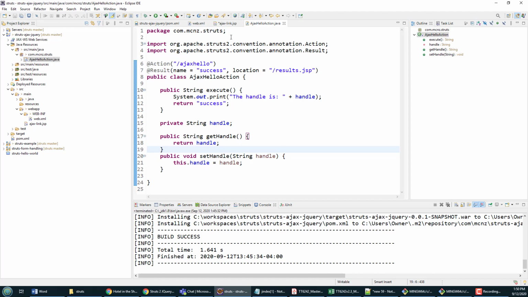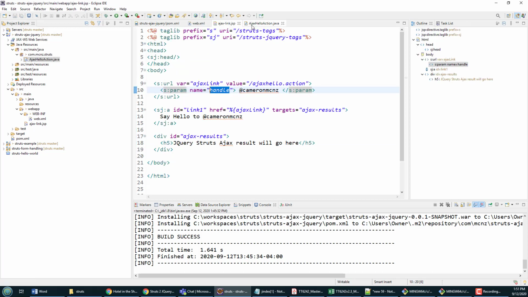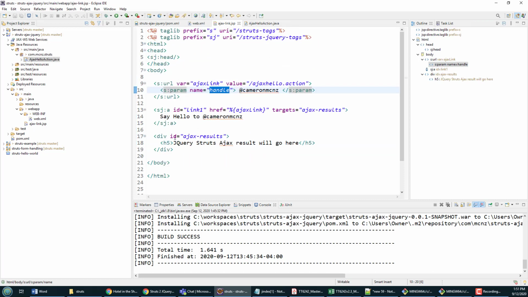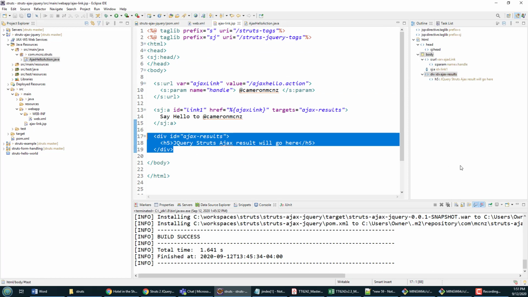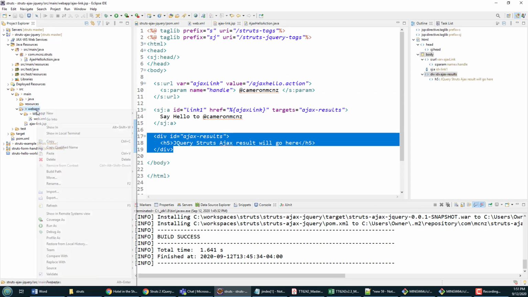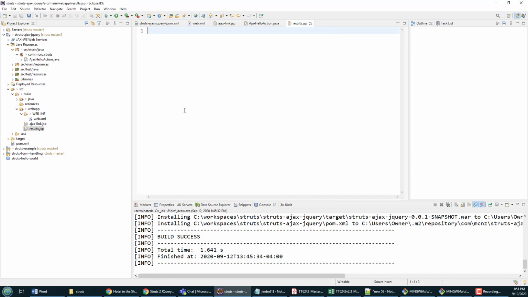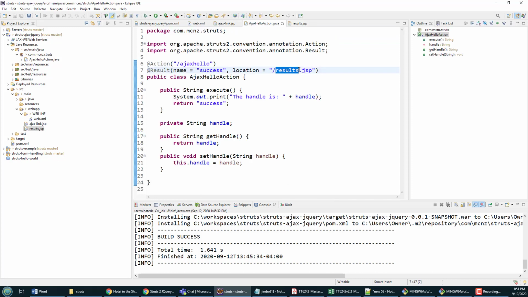Now let me just make sure I haven't missed anything yet. Oh, I guess what I have missed is this results JSP. And so what's going to get shoved right in here when this runs? Well, I want to have a JSP that's going to say, hey, hello. So I'm going to create a new JSP. Results.jsp, is it plural? Results, yeah, there's an S there, as opposed to just result there where there's no S.